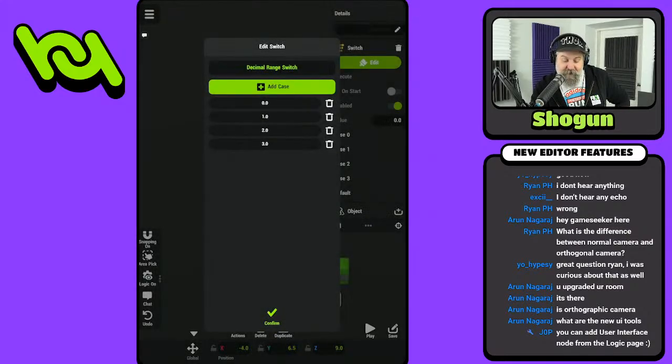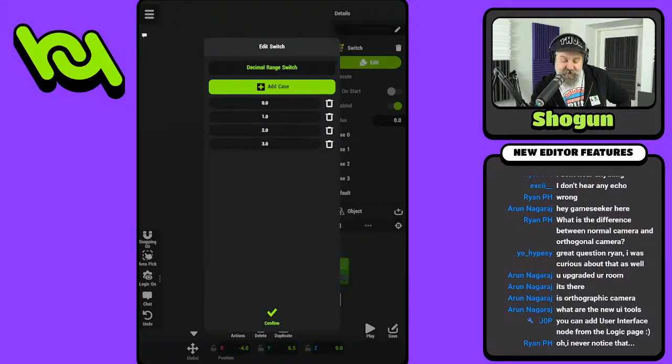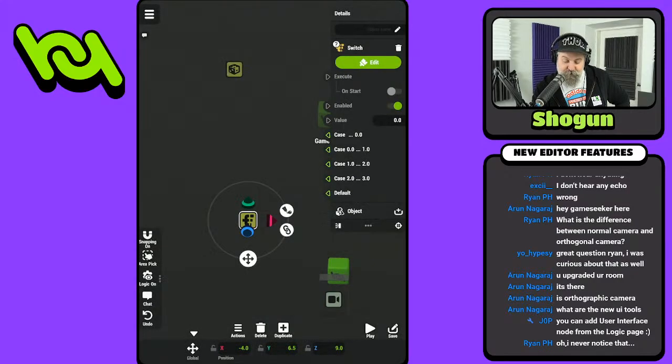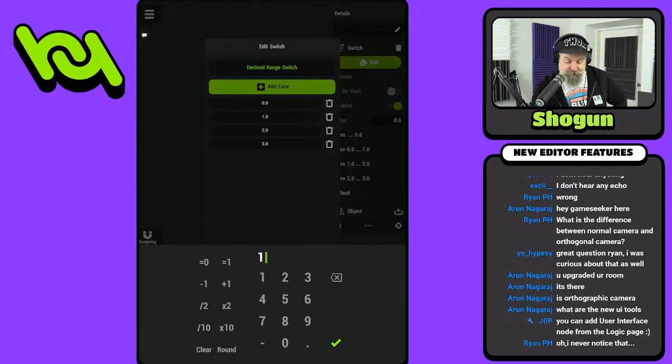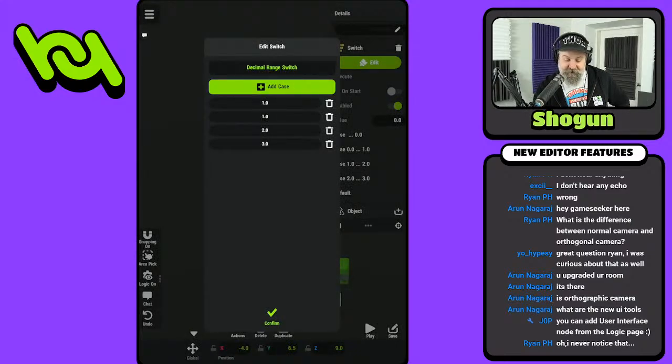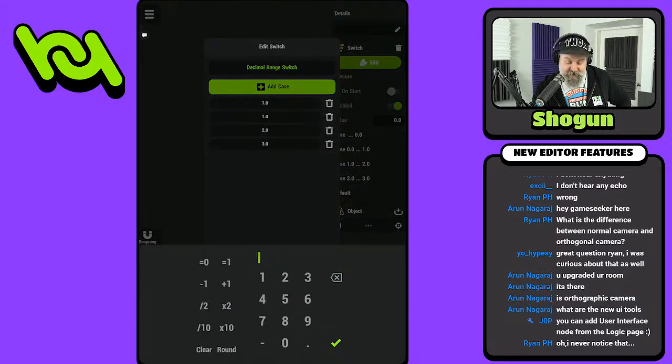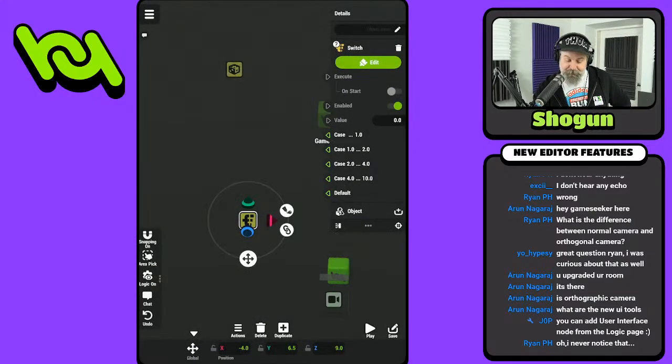If we do decimal range switch, now it's including decimals, and these cases are now the range between the case and the case before it. So if we go in here, we can see case 0 doesn't have a range because it's just 0. But then case 1 has the range from 0 to 1, case 2 from 1 to 2, case 3 from 2 to 3. And again, we can edit these values. So obviously in this case, we don't want a 0 there because that's not going to do anything. There's no range. But if we change all of these to be 1 higher, maybe we make this one 2 higher, maybe we make this one 10, right? And then we're done. So now we have ranges here.